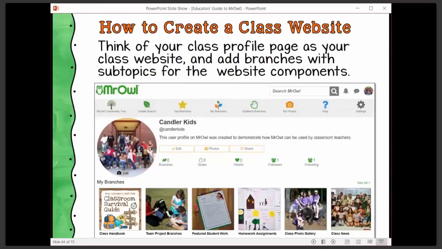Now, I just started working on this, so if you look for me, Candler Kids, you're going to look at it and you'll probably be disappointed, because you'll see I don't have much in these branches. I've just been really busy putting together the webinars, very time consuming, creating screen captures and trying to explain everything clearly. So I'm going to be going back and adding more information, but I just kind of wanted to give you a feel for what you could do, for how you could create a free class website, and sort of the versatility, the flexibility of what you can do with this site.